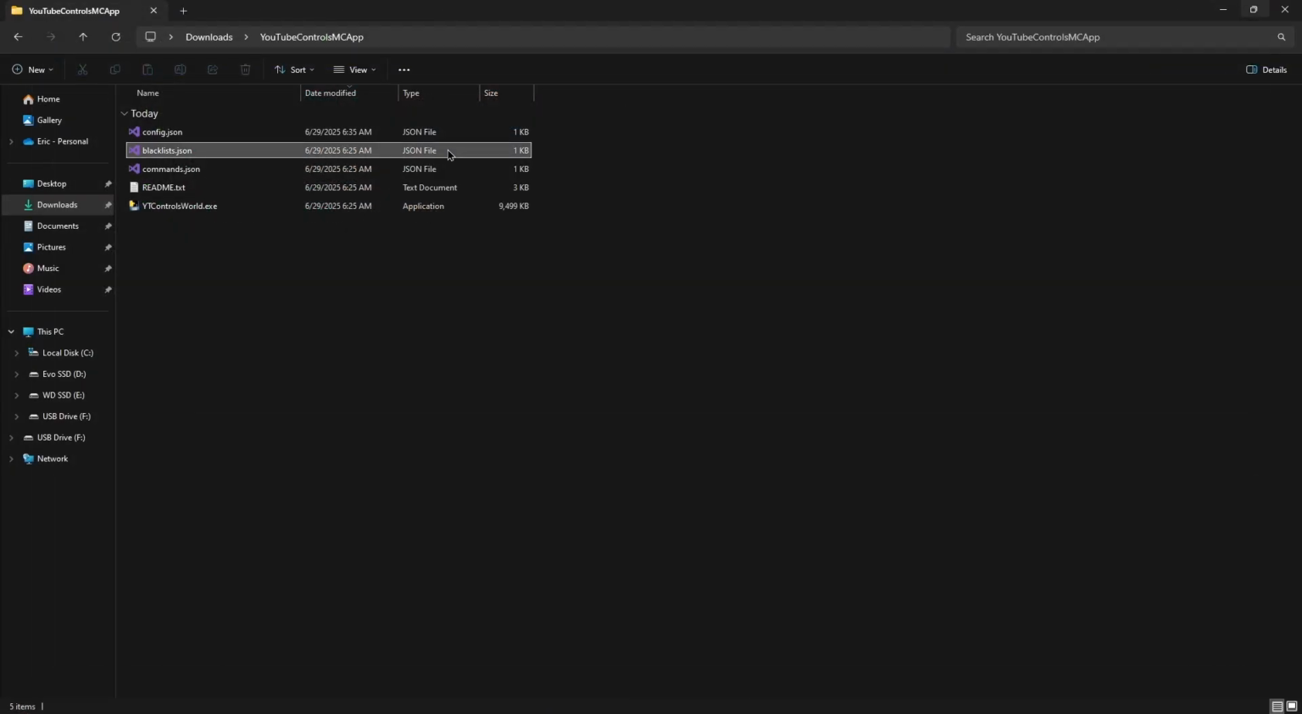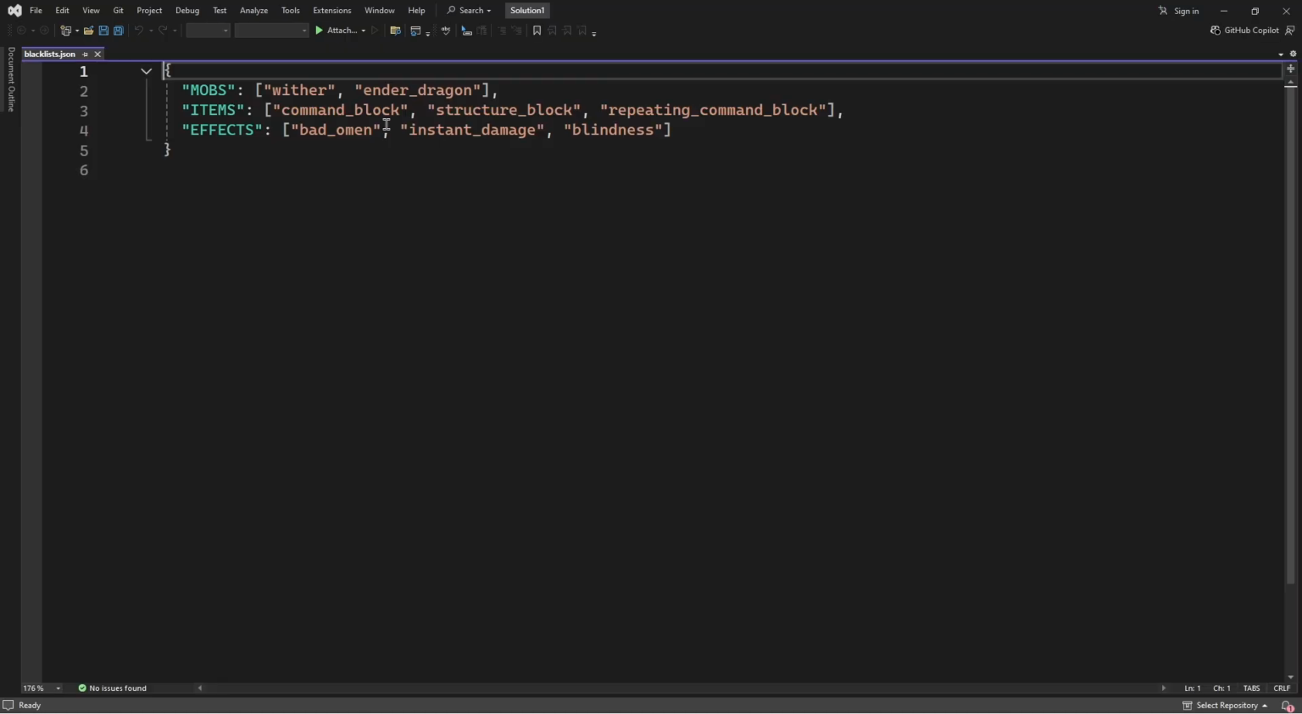Next is a blacklist file. In here is things chat isn't allowed to spawn, give you, or affect you with. For mobs, these are mobs chat cannot spawn. For example, it's Wither and Ender Dragon. If you want to add another mob chat cannot spawn, you would simply go to the end, add a comma, and add new quotation marks, and add the mob you don't want chat to spawn. For example, I'll add Warden, so chat cannot spawn the Warden.